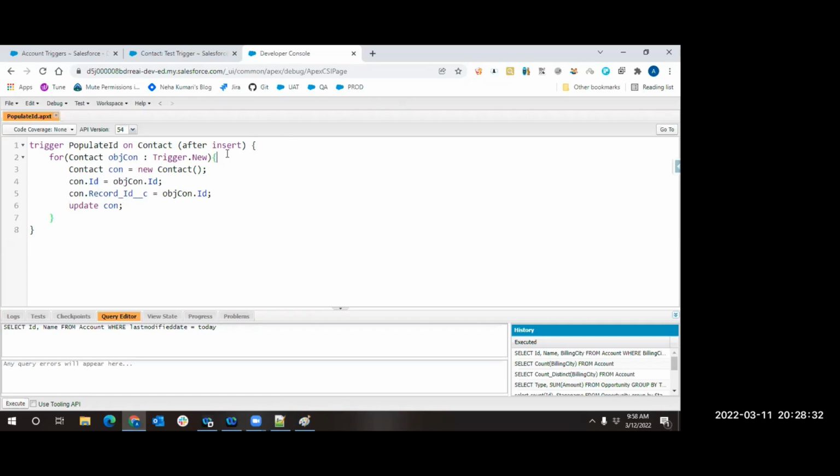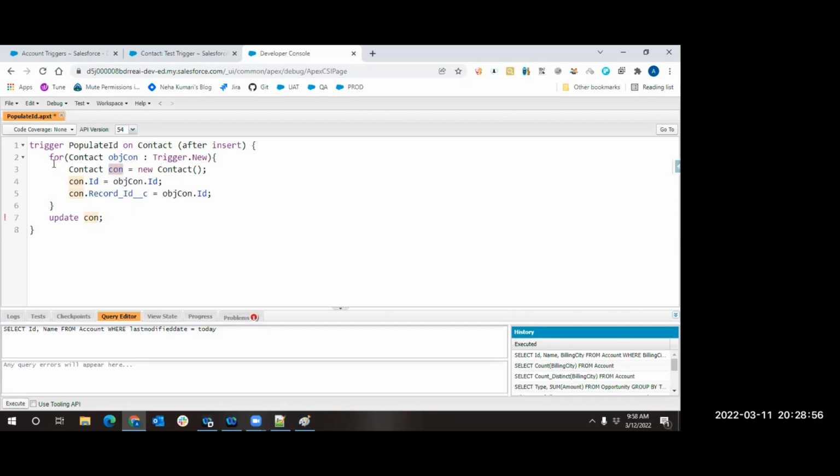But here you are doing a DML operation inside a for loop, which is not at all considered to be good. If you try to load 200 records, this statement will get executed 200 times, but you are allowed to make only 150. Then what should we do? We need to move this outside the for loop. But if you move it outside the for loop, then this won't work again, because con is available only inside the for loop. Then what should we do?